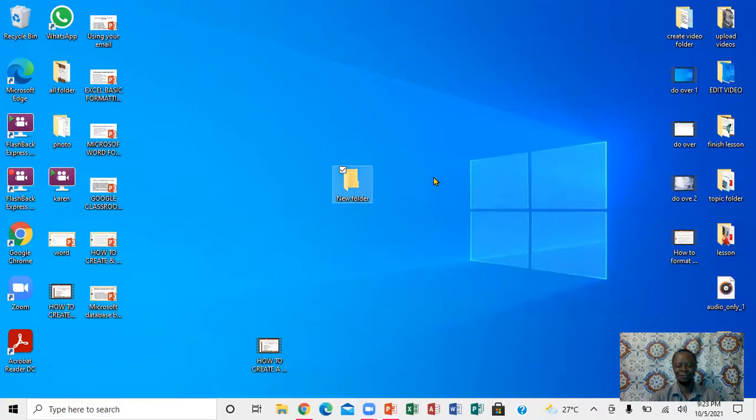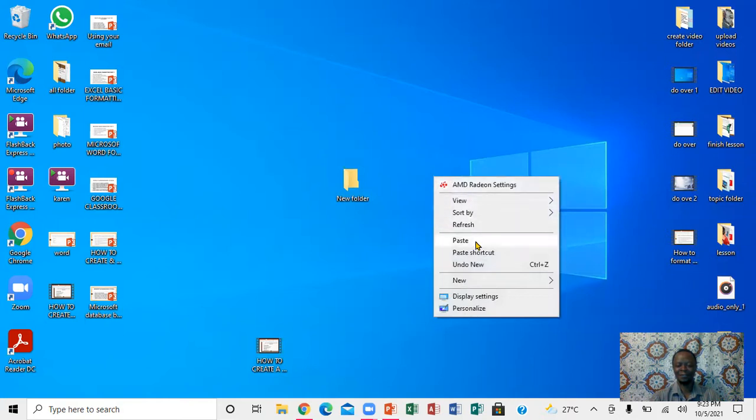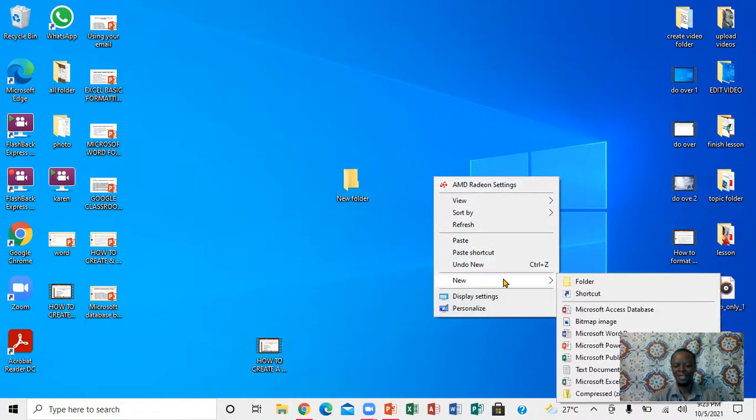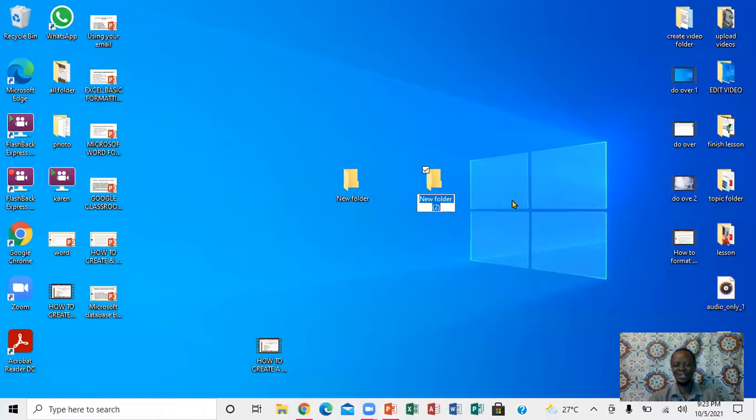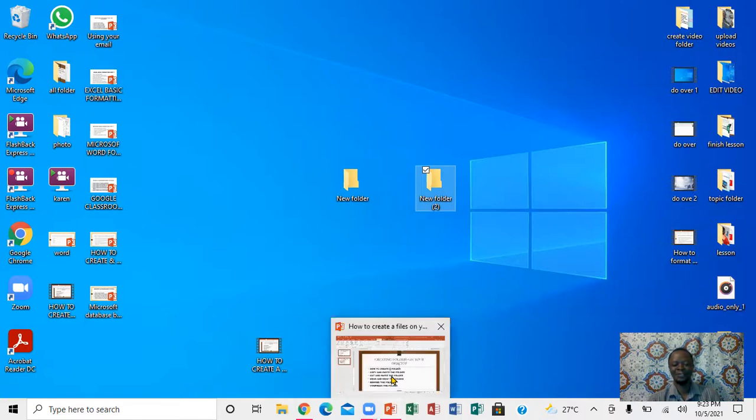I'm going to do that again. You're going to right click on the desktop, come down to the word new, go across, and then click. That's exactly how you create a folder. And the shortcut key for that is Control, Shift, and N. So we're going to look at the next instruction.